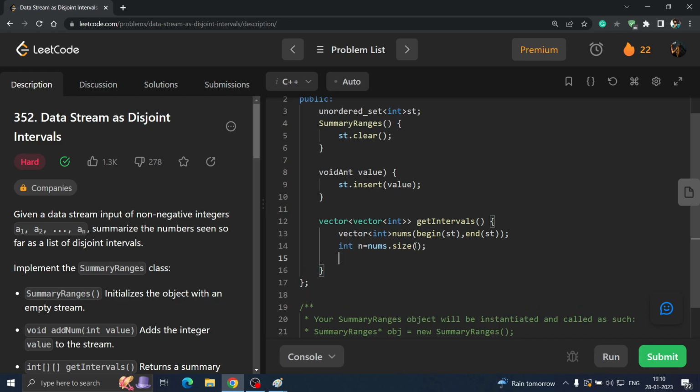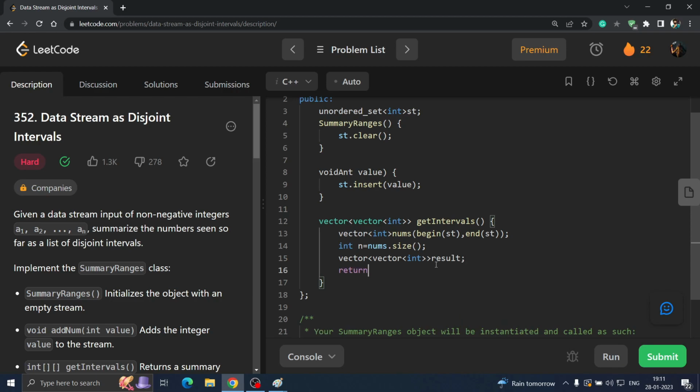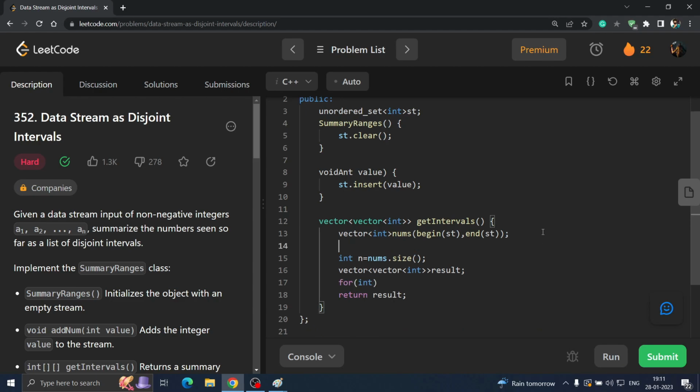And inside the loop you will also need to create a vector of vector to return our answer. That will be result, and we will return result. So what's happening in the result? We can simply make a for loop, but before that we also have to sort it. Sort nums dot begin comma nums dot end. So if we have sorted it, we are sure to get our answer.